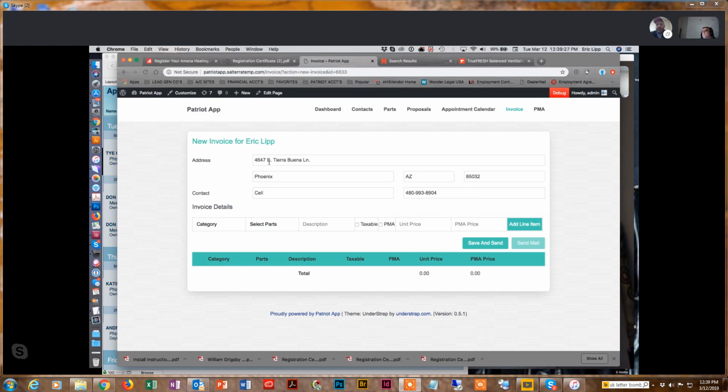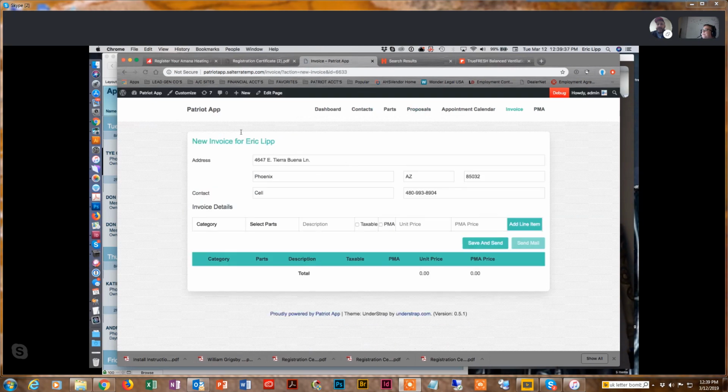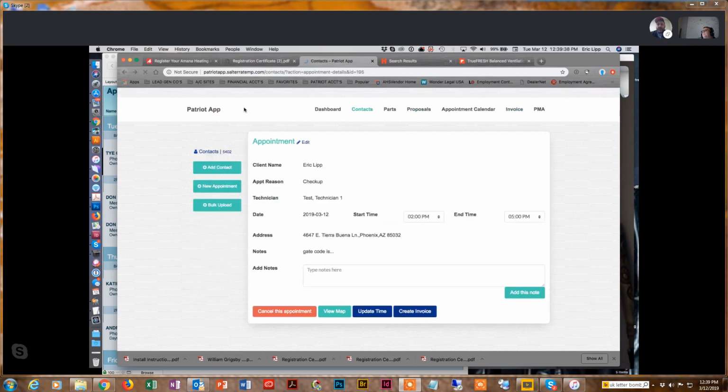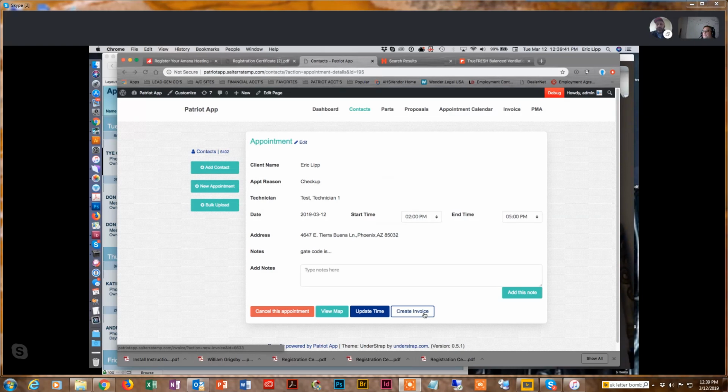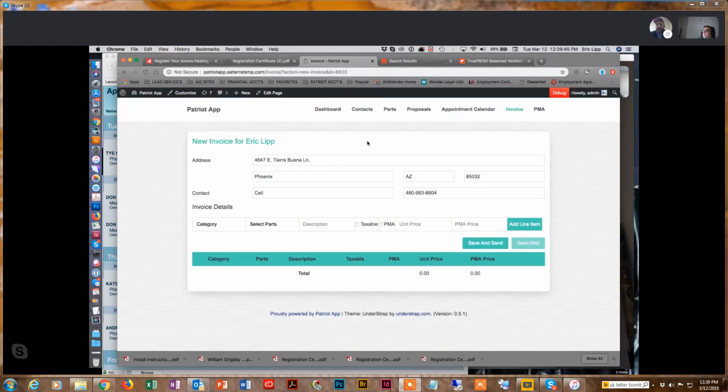But it does say create a new invoice, which I didn't ask it to do. All we asked to do was update the time. Oh, so maybe that's what his stop thing is. It says new invoice. Right here we can say create invoice, and that's the new invoice button. So I think they have the same directives. Update time doesn't appear to be working properly.